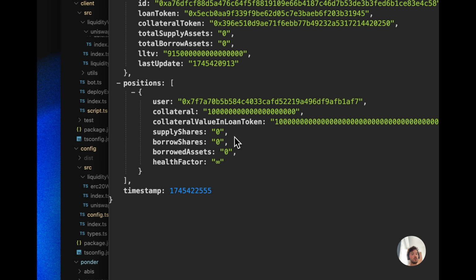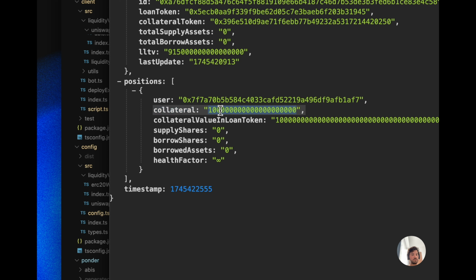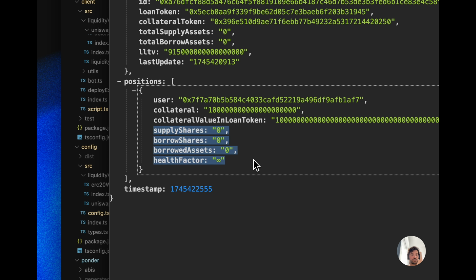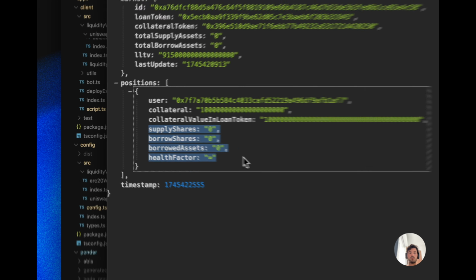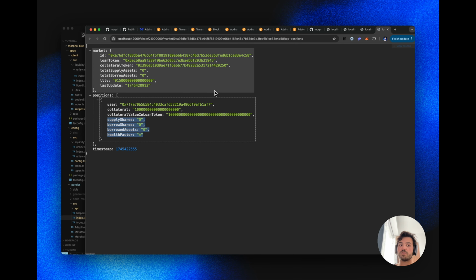And here we can see a position where we have some collateral and there are no supply shares or borrow shares whatsoever. What we're going to set up is a position with a specific health factor. Then we are going to play around with the oracle price. As a reminder, because the oracle is a mock, I can play around with it. And after that, we'll see in real time this bot liquidating the position.